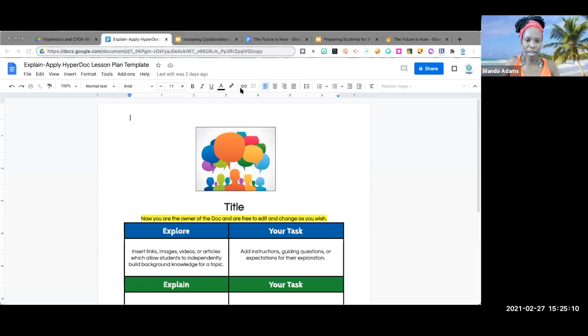Okay, so could you click on this link in the chat? This is a template for one that we're going to be creating together.